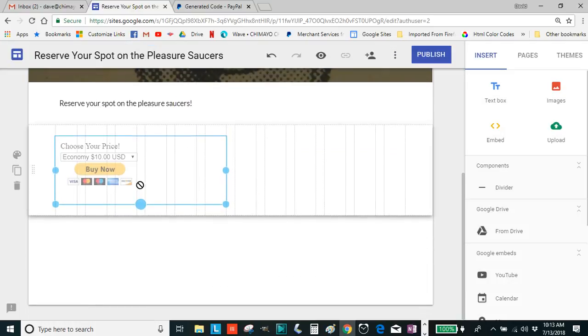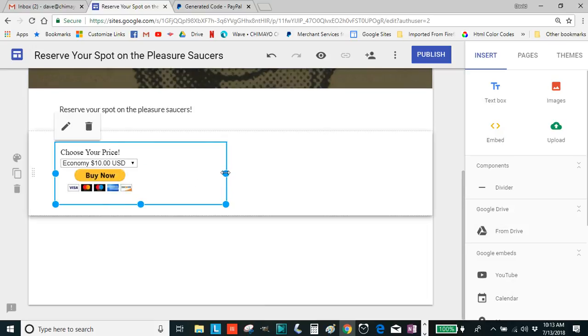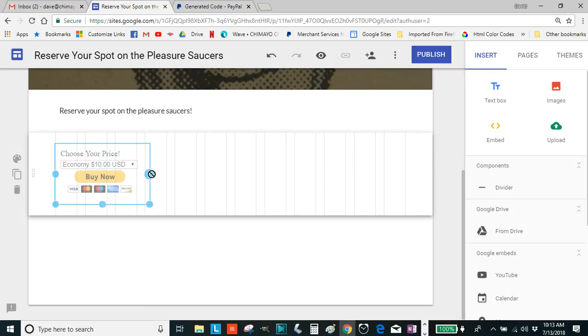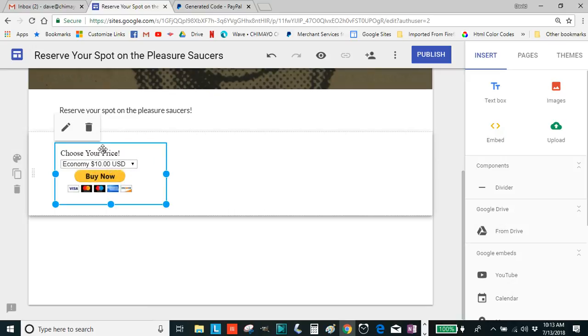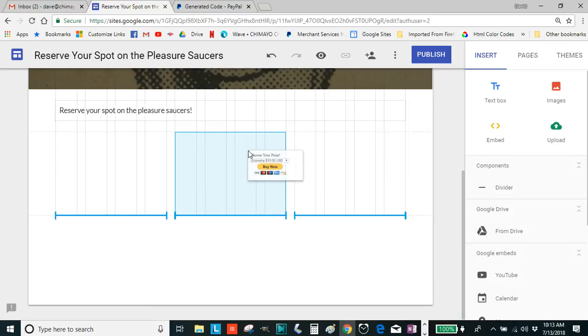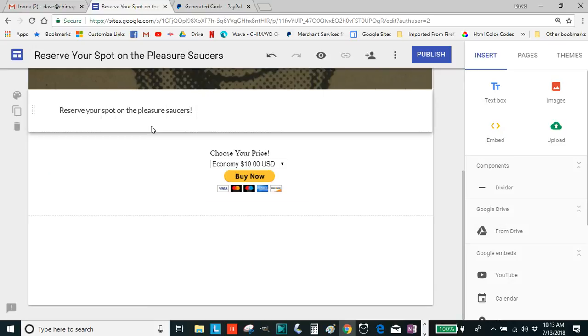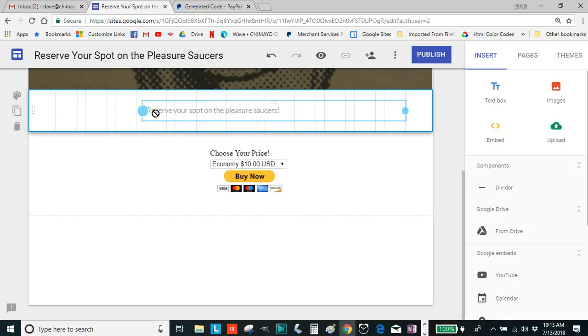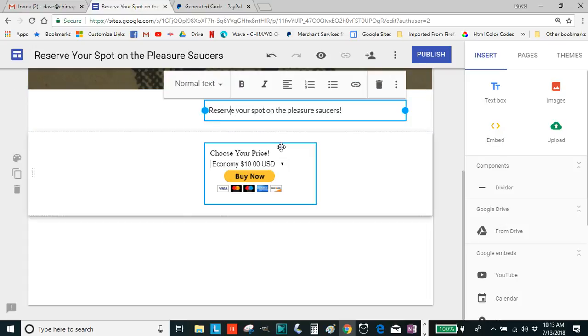Perfect. Now I'm just going to shave down this field a little bit to the size of my button. Maybe that's too much. Come back a little bit. And then I think I want to center this over here. I'll go ahead and do the same with my text here. I'm going to make it about like that.